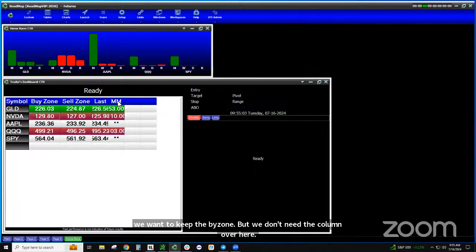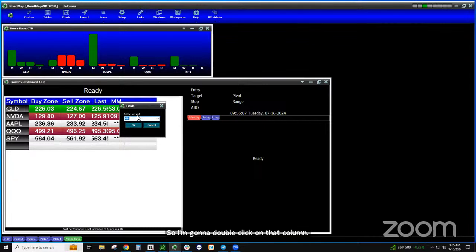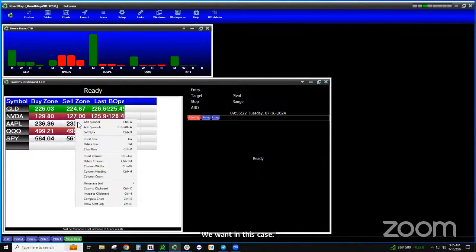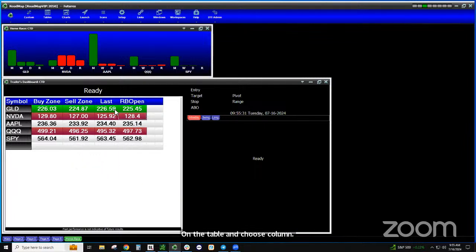So I'm going to double click on that MM column, the header itself, and then in the field box that pops up, I'm going to type in RB, and it's going to predictive text here, RB open, which is what we want in this case. I'll add that. At any time, you can right click on the table and choose column widths, or do the shortcut Control W. And that will snap the data into place so you can actually read it.